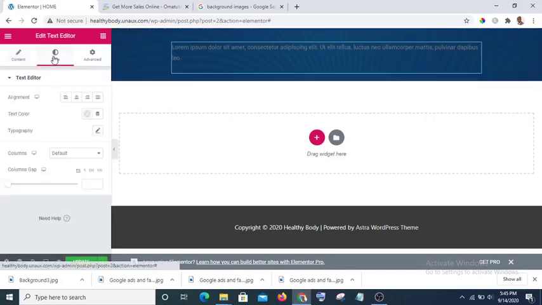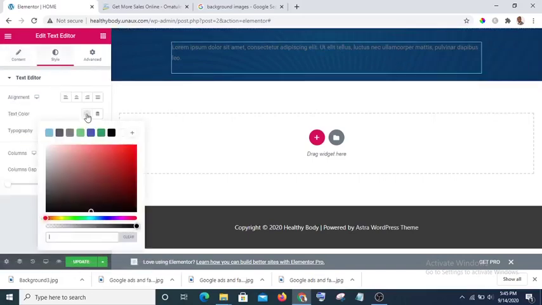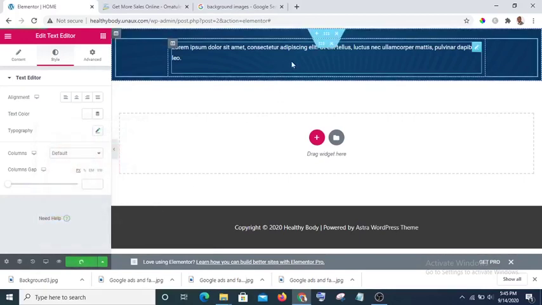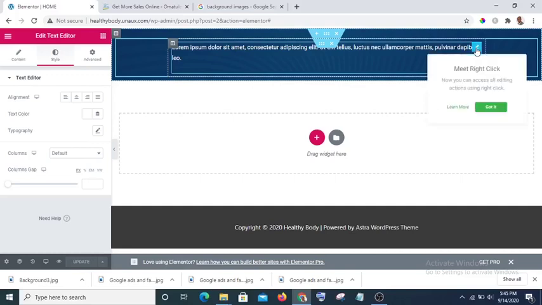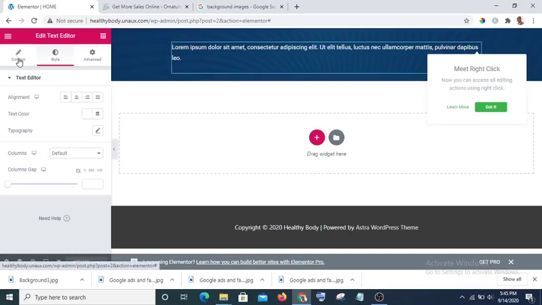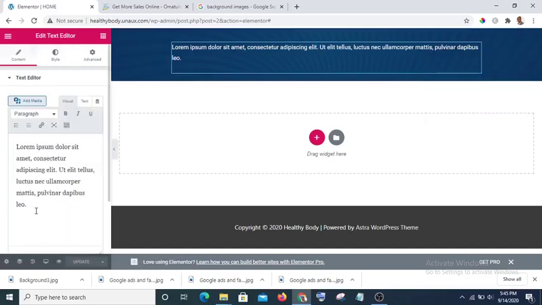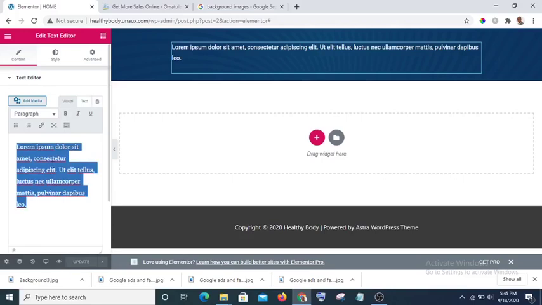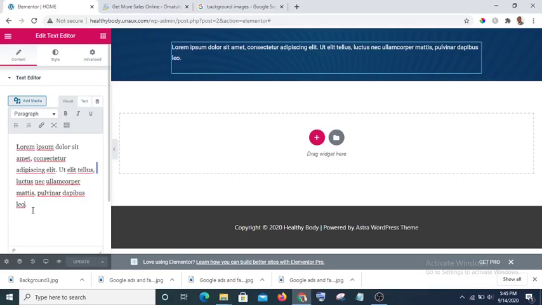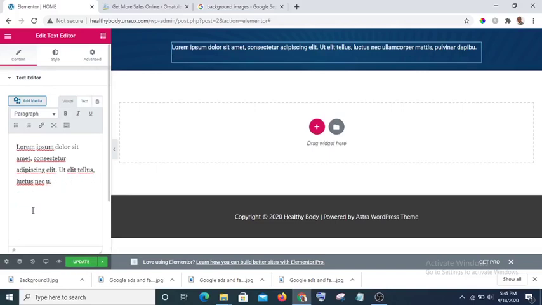So I am going to select style. Then I will select the text color. I will use white. Okay, now it is okay. Then you can now type whatever you want to type here. So if you want to edit this text, all you need to do is to select this pencil. If you select the pencil, then you go to content, then you can now write whatever you want to write here. You can type whatever you want to type here.